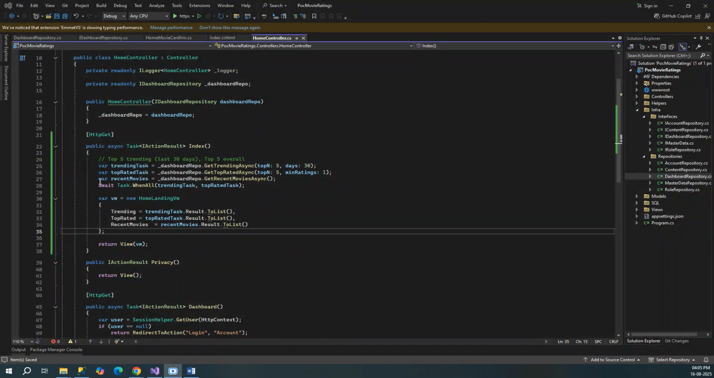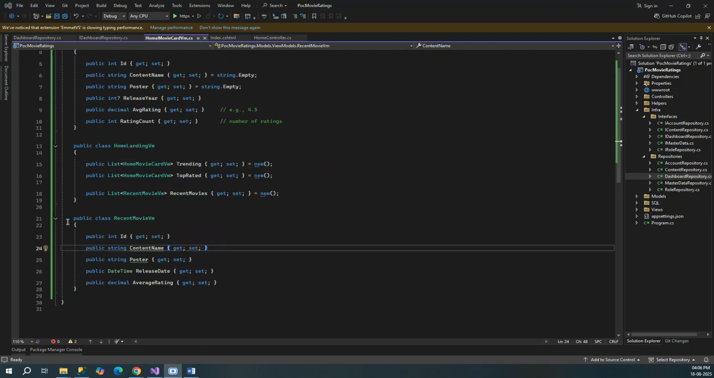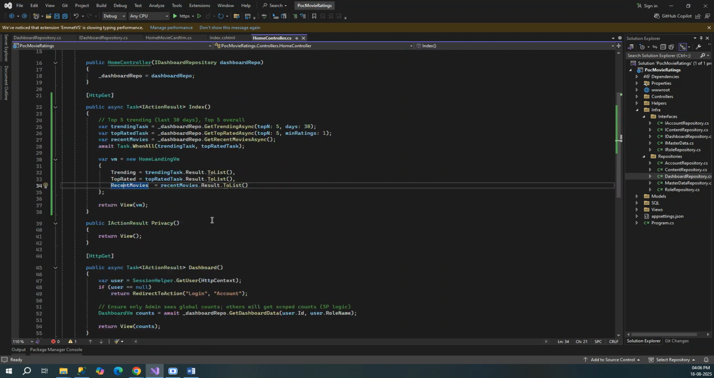So okay, let me tell you what I did. I just took one more variable, recent movies, and use that repository method that brings us the top recent movies, and assign it over here. Let me check if this is the correct property name. Okay, yeah, it is traversing to over here, which is good. So property name is not a problem.